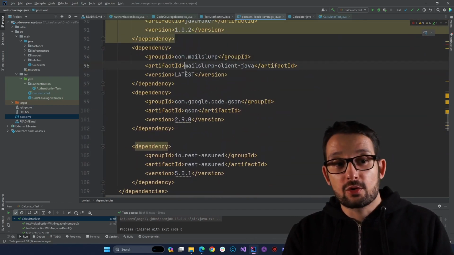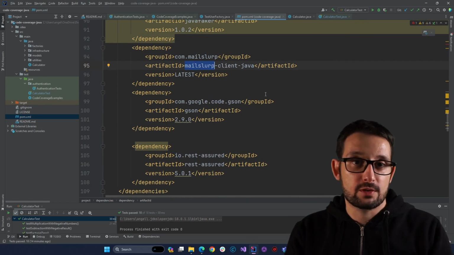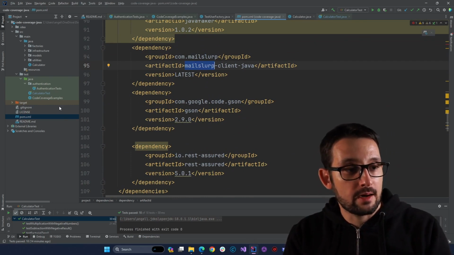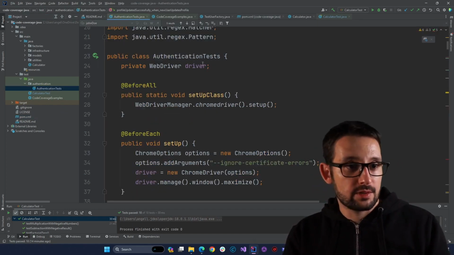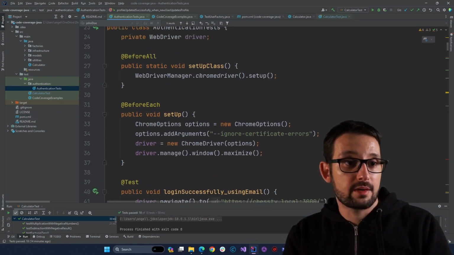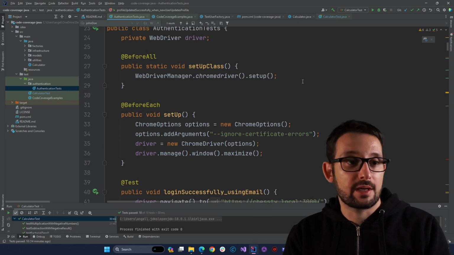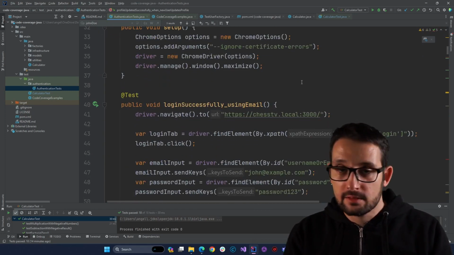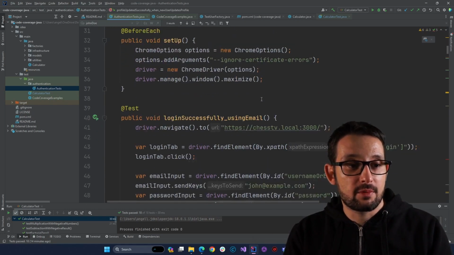So yeah, we also use MailSwap. This is a third-party service. Again, you can watch the videos about authentication, single sign-on, and passwordless, how to do that. And then in this authentication tests, basically for backward compatibility, before all of the tests, I'm running WebDriver Manager to download the Chrome driver, the executable. Then we start the browser before each test in the setup class.